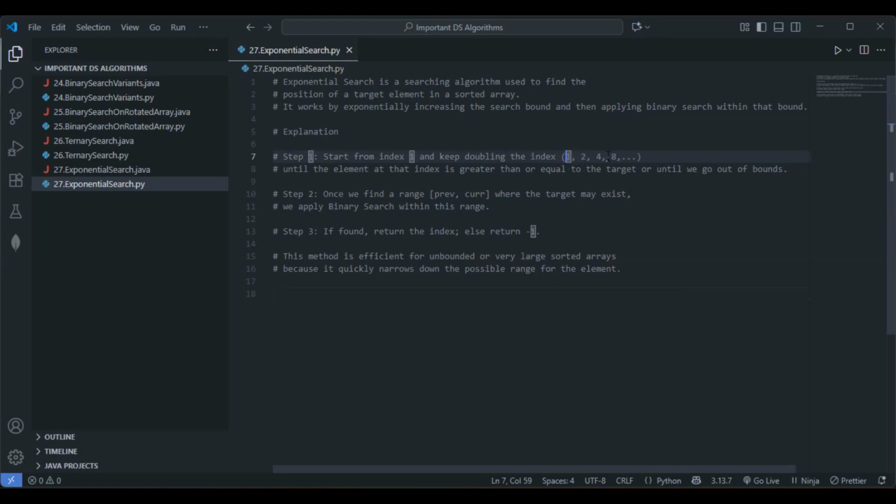See here, 1, 2, 4, 8, 16, 32, like that it goes on, until the element at the index is greater than or equal to the target, or until we go out of the particular bounds.